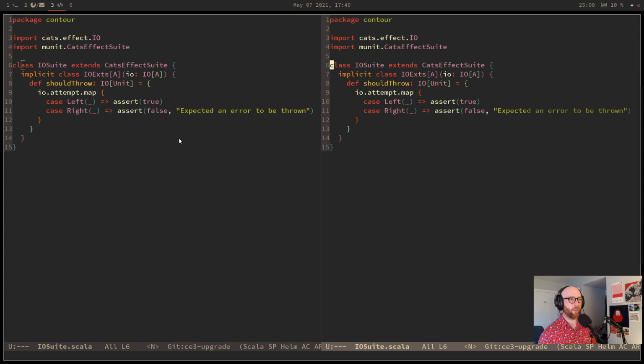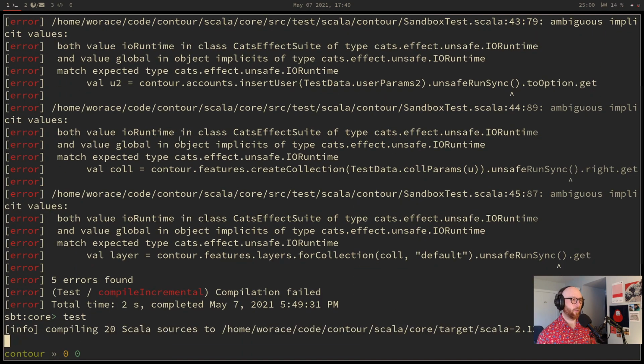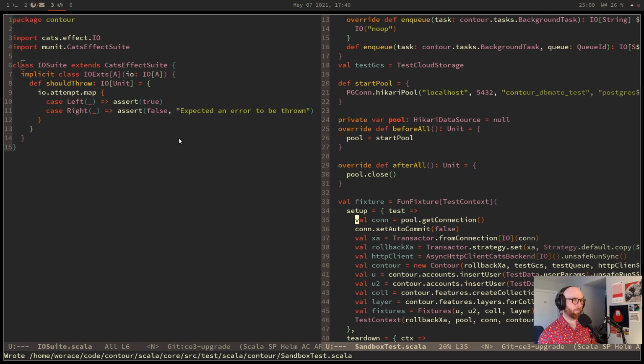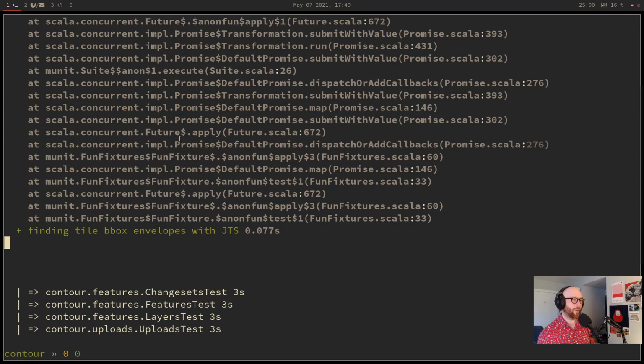So back in here, I actually don't even need this anymore. That's nice. So this is kind of like IO app but for your test suite. Oh, running tests. I missed it. They ran so fast I even missed them.